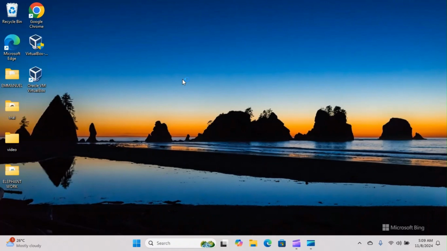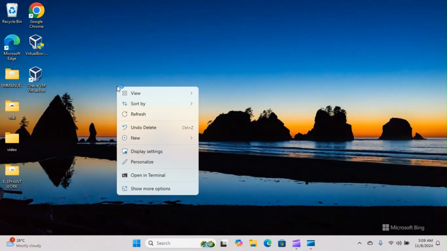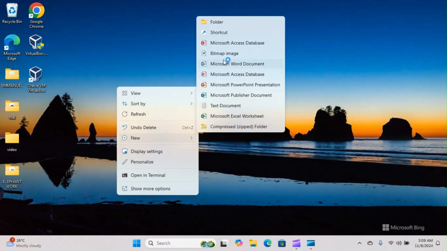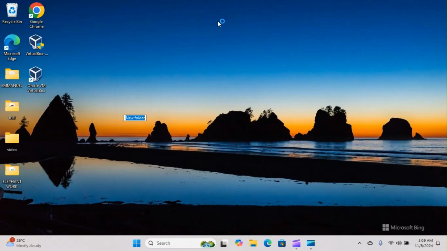All right, so here we want to create a folder. For you to do that, right click on the desktop. Okay, so this will provide you with some options. You can see that on the screen right now. Select the new option. Okay, then select folder. Then this creates a folder with a default name, new folder. So it's left for you to now give it a name of your choice.